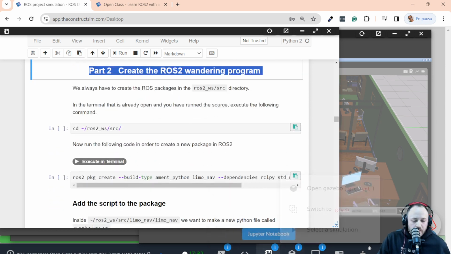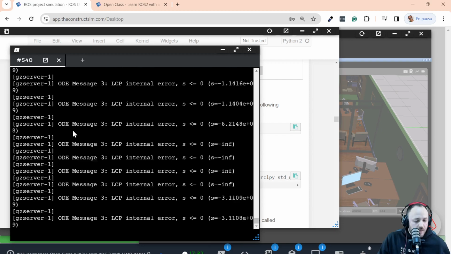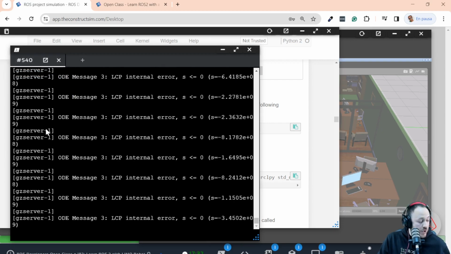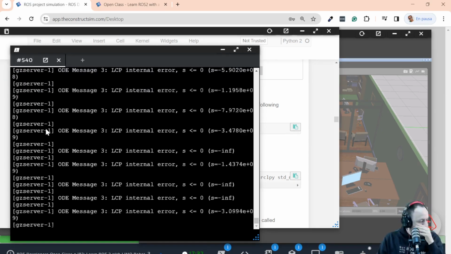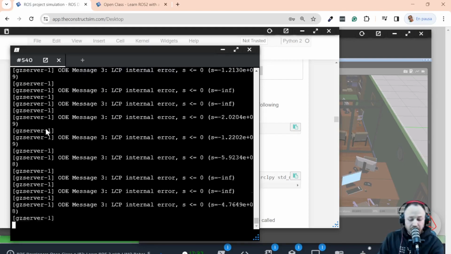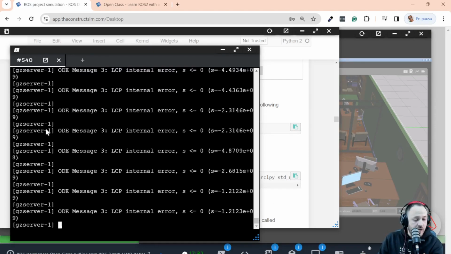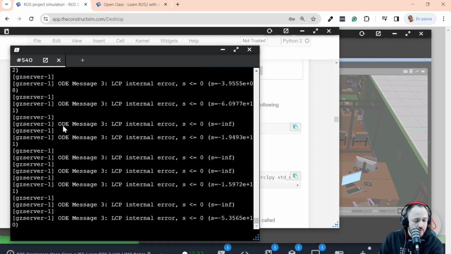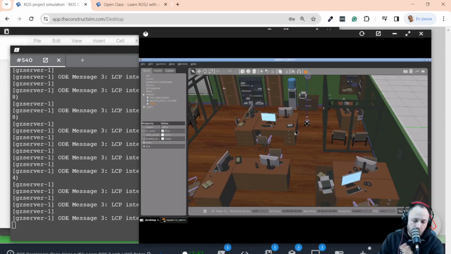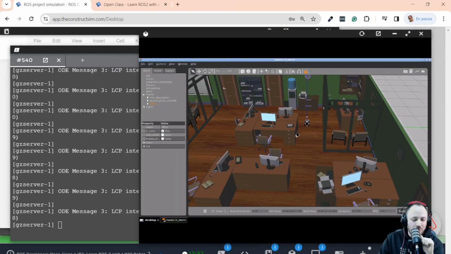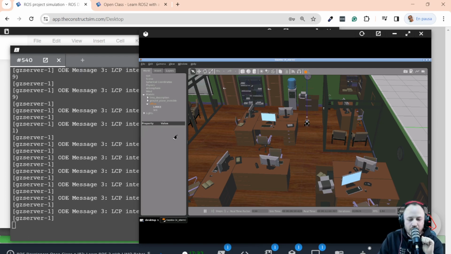So let's go back to the terminal, and here is where the simulation is running. You can see many messages being printed here, don't worry. But you are going to leave this running. If you close this, the simulation is going to die. We don't want that because we want to work and play a little bit with the simulation, right?